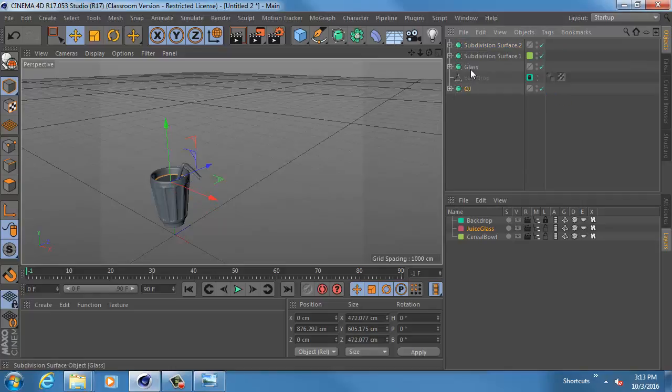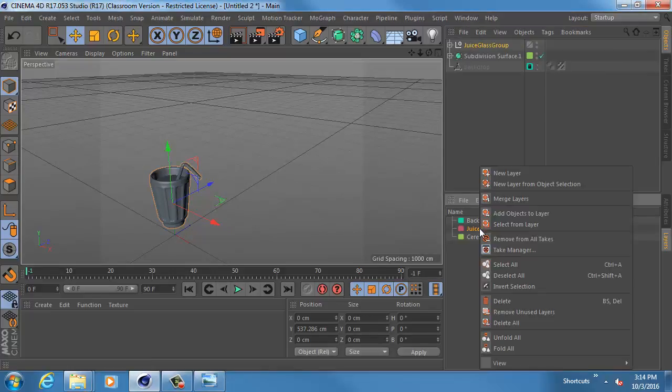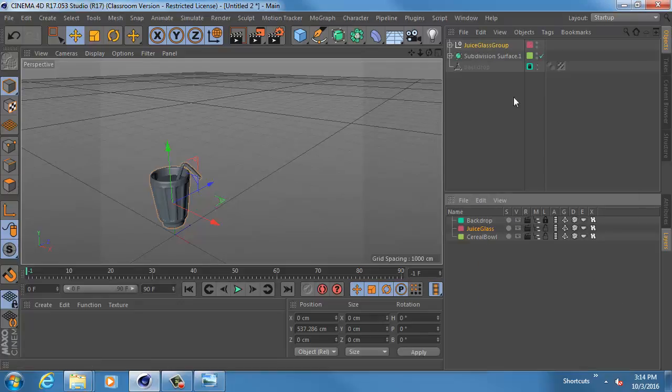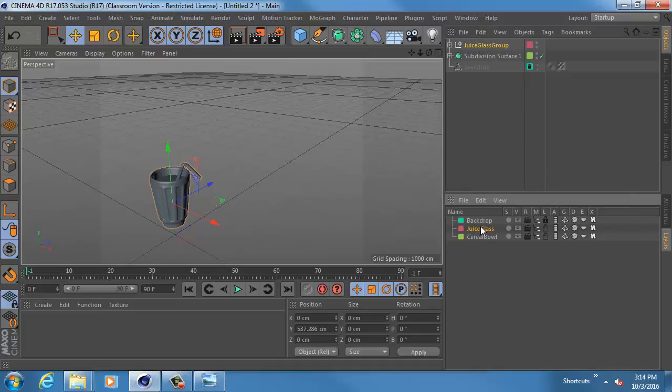So I'm going to grab this, and I believe number 2. Those are all my items. I'm going to hold down Alt and hit G. That's your grouper, okay? So, juice glass group. I'm going to right click on the juice glass and add it to the layer. And so now, what? Don't lie to me, you should be on the layer. Add objects to layer, yes.